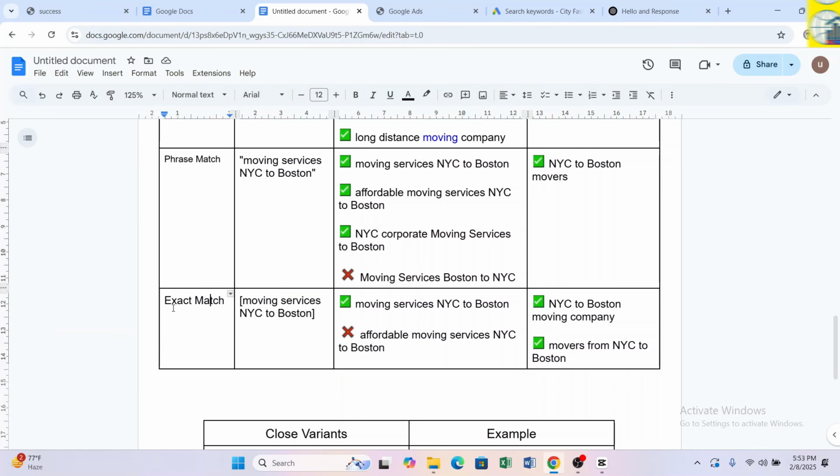In the exact match, exact itself tells about how it would be. So everything should be exact. Moving services New York to Boston, so these have to be as they are in the search. For example, moving services New York to Boston. So this will trigger that.